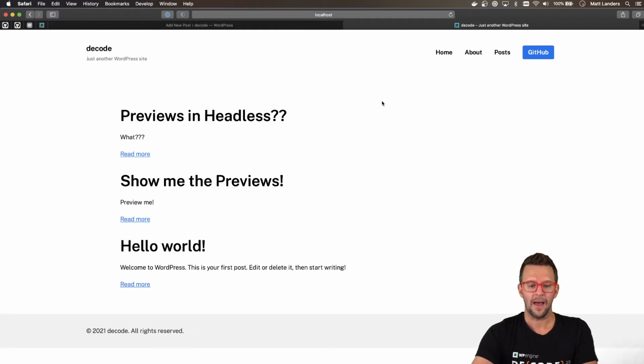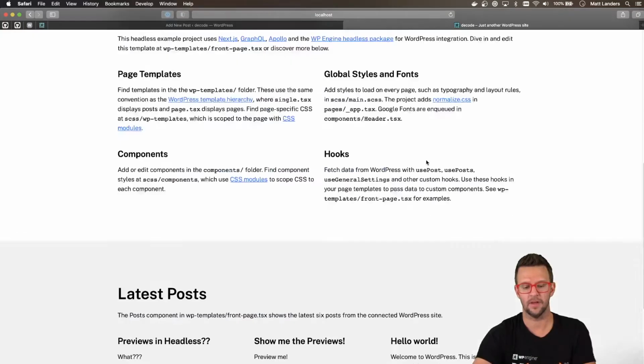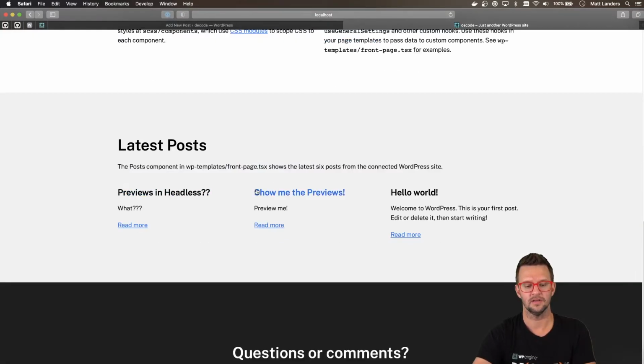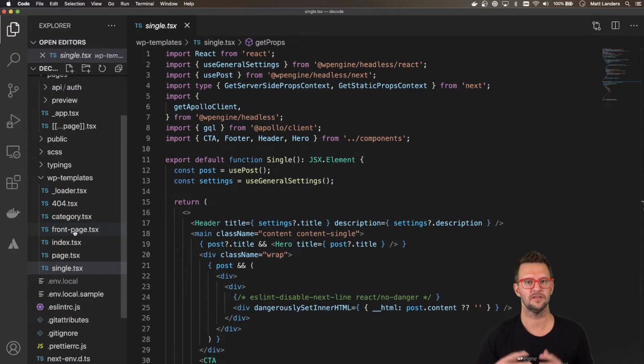And then when we click about, this is hitting that page.tsx in our templates. If we go to the home page, this hits front page. And then one of these posts, it loads our single template. So that allows us to customize all these different pages straight from within React.